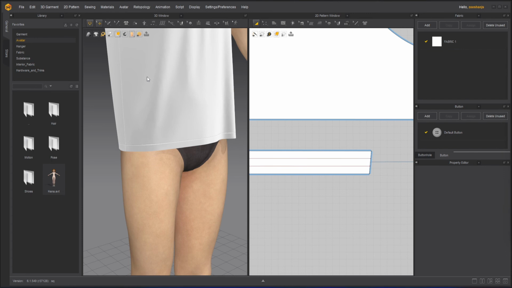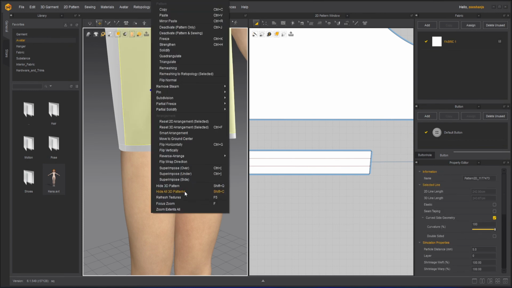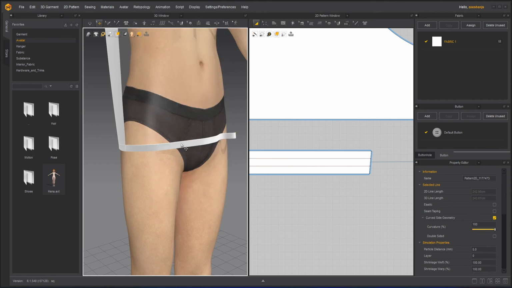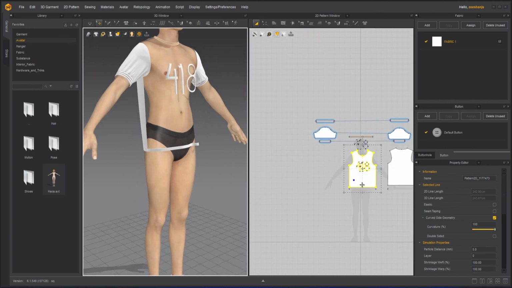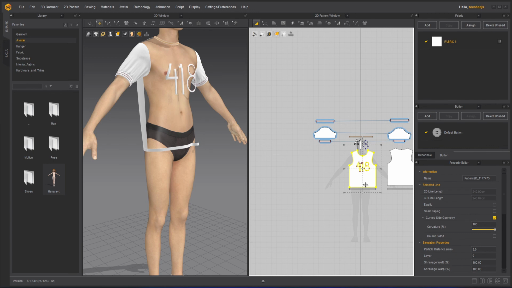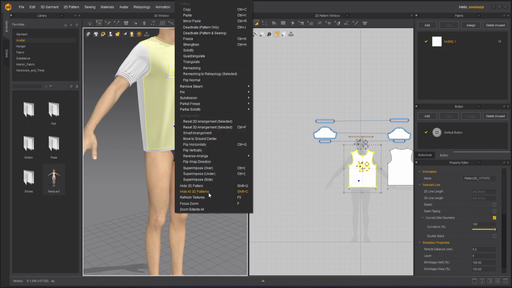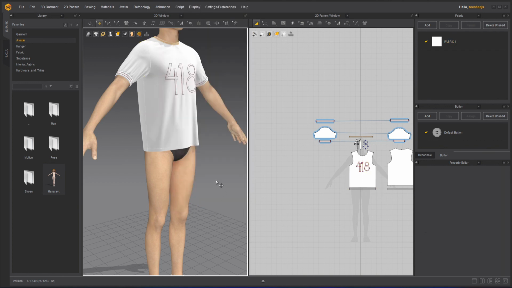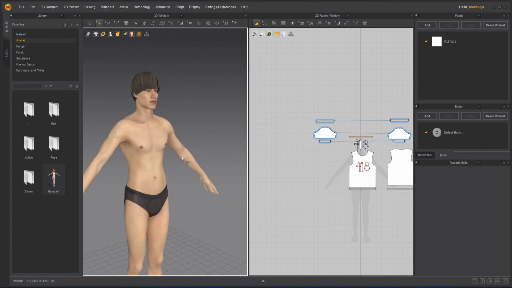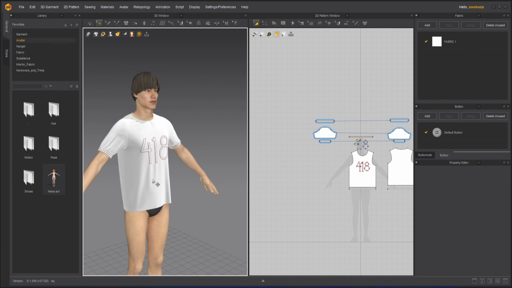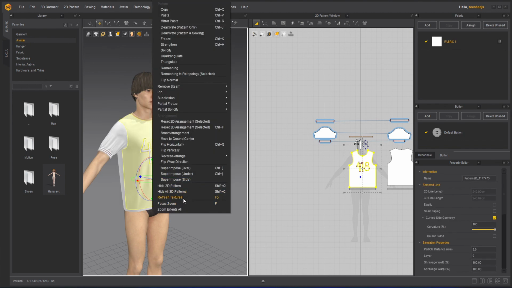Now, other than superimpose, let's see what else we have here. You can right click, and then I have hide 3D pattern. Shift Q is the same thing. It will hide this 3D pattern. If you want to see it, go back to your 2D window, press shift Q, and it will appear. Other than that, you have hide all 3D patterns, shift C. If I press shift C, all of them will be hidden, and if I press shift C again, they will appear again. Then refresh texture, if you have textures on it, you can do that.